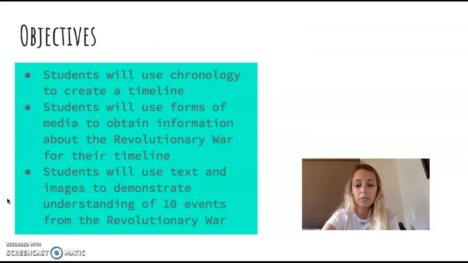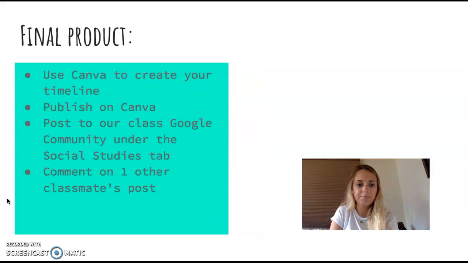So your objectives for this assignment, you're going to use chronology to create a timeline. You're going to use forms of media to obtain information about the Revolutionary War, whether, like I said, that's through research on your iPad, or you can use your social studies textbook or notes that we've been using. And then you're going to use text and images to demonstrate understanding of 10 specific events from the Revolutionary War.